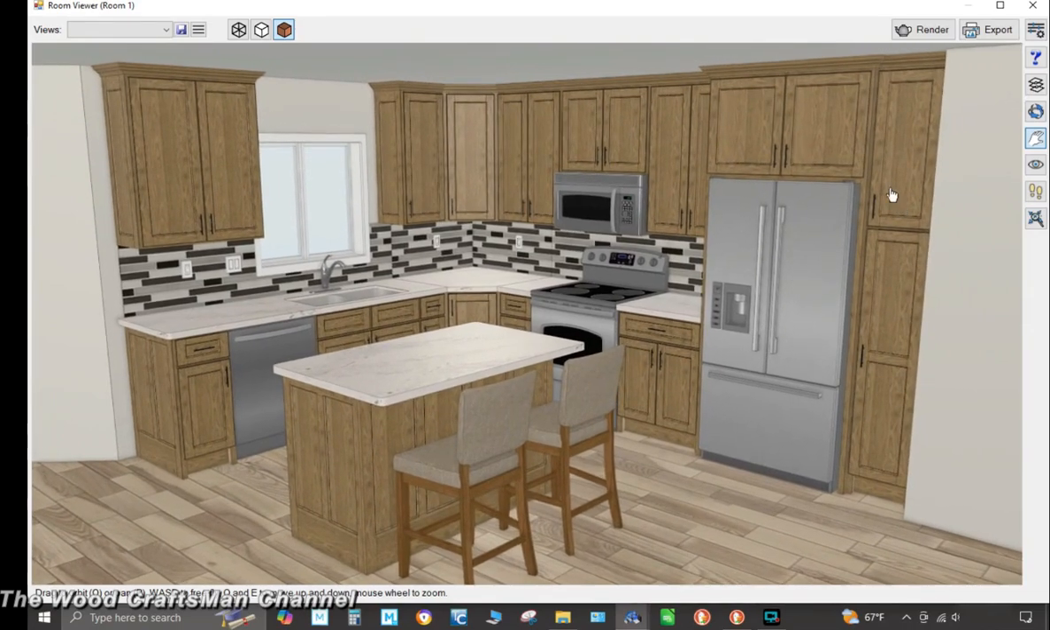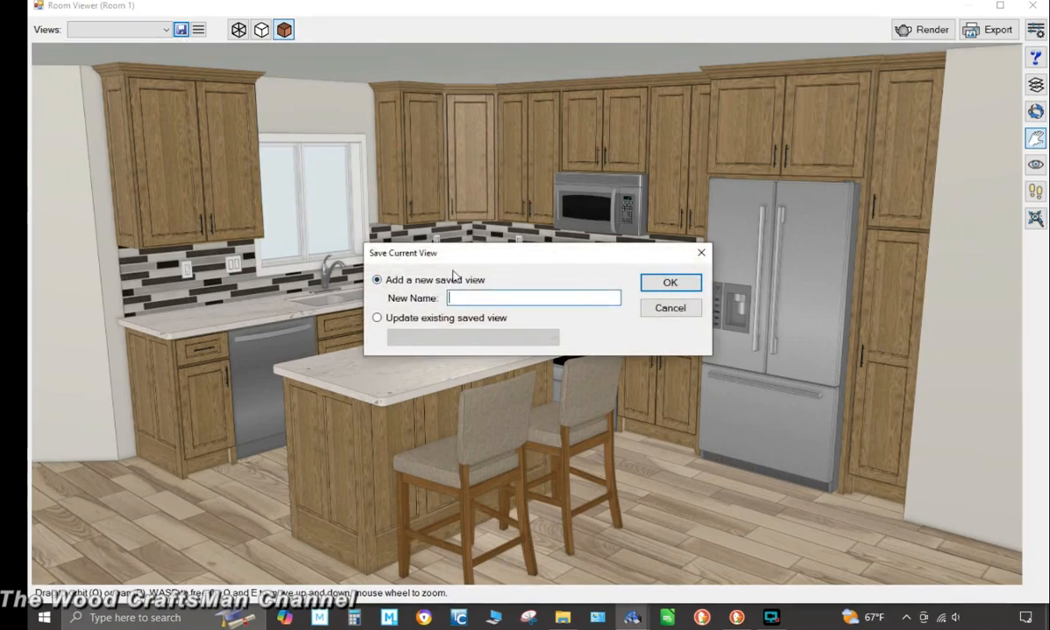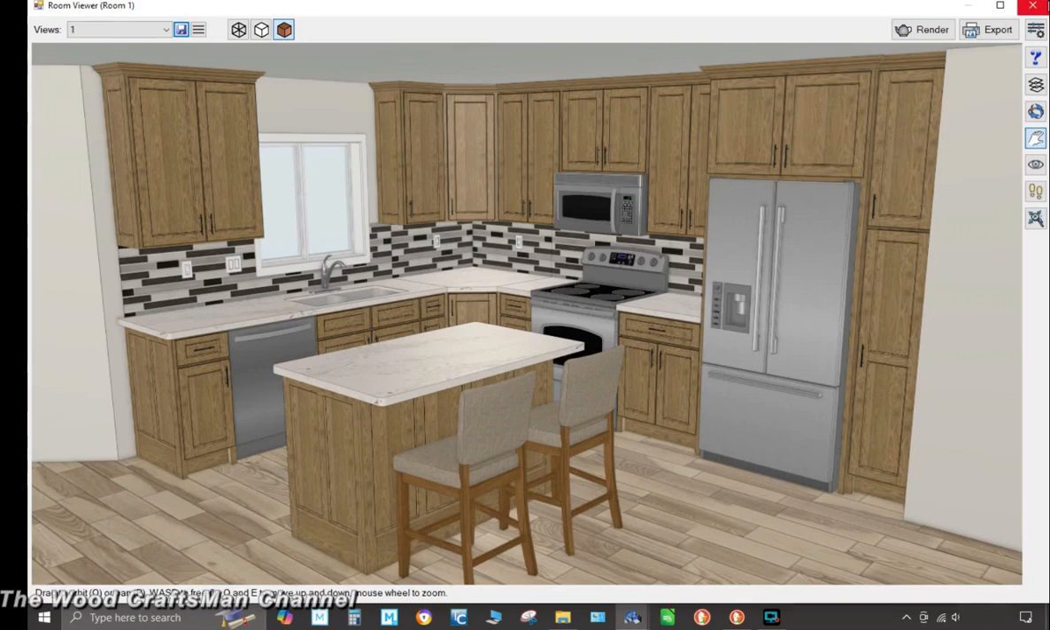Kind of move things around a little bit. I'm going to save this view. I'm just going to call it 1. It's important to name it. And then if you want to look at a different view, you can rotate it and then click the save button. It's going to ask you for a new name.